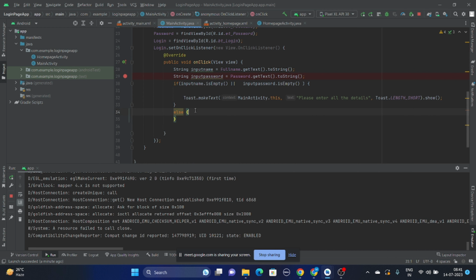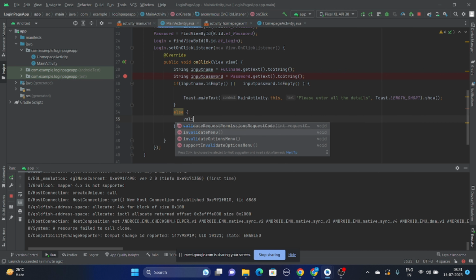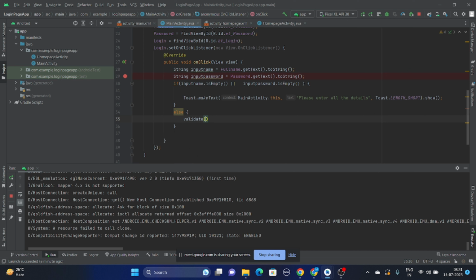Else, what I do, I'll go for a function, validate. In the validate function, I'm passing parameters like input name, comma, input password. I'm passing two parameters to the validate function, and I will take one variable as isValid. isValid equal to validate of. Now I have not declared what isValid is. That's what I have to do now.